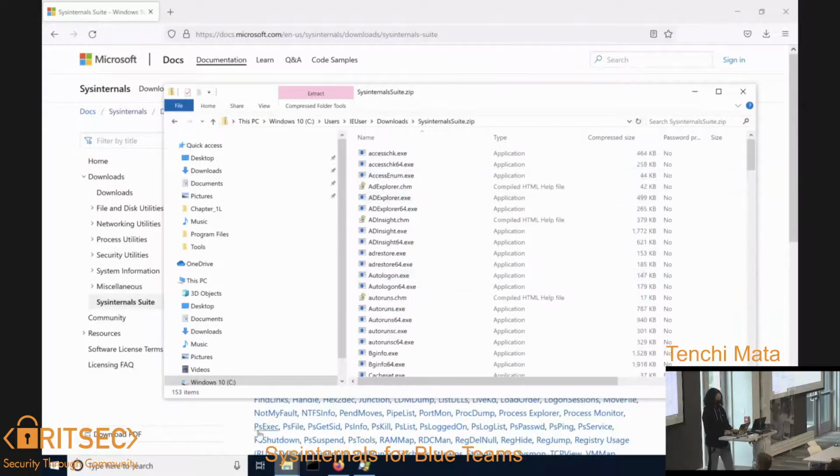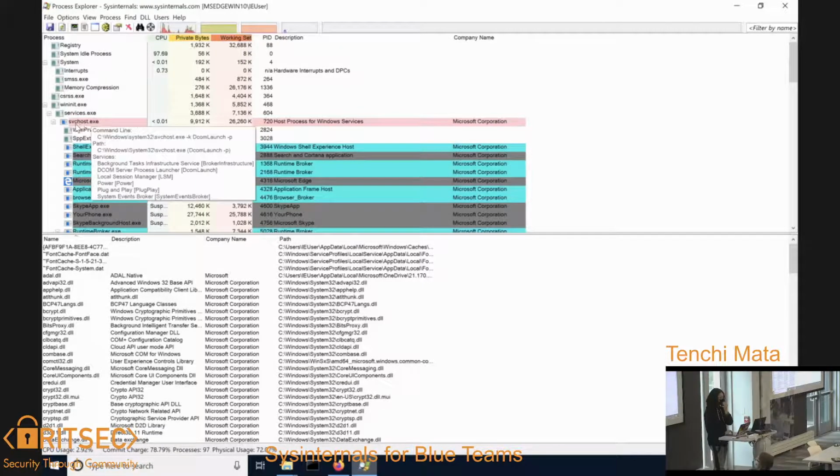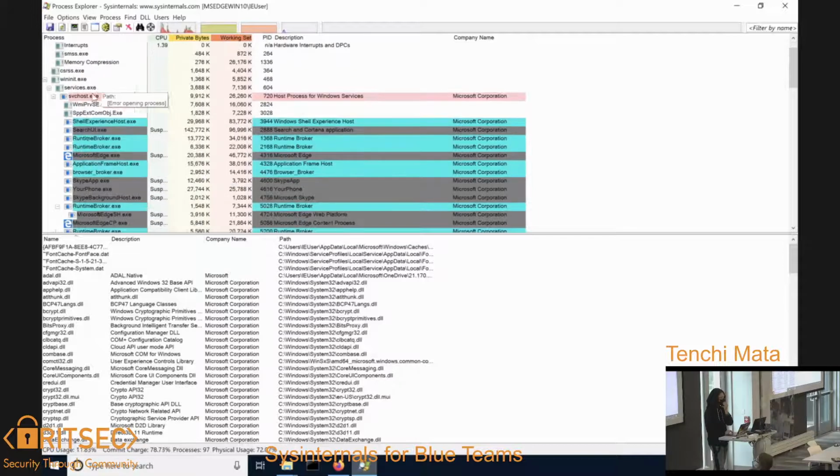Okay, and let's take a look at Process Explorer. So this is the Process Explorer window. You've got the running processes right here, and their process trees. So svchost has a bunch of programs running under it. And this is the DLL pane, showing which DLLs the processes are importing. This is very useful to do some, I guess, static analysis.